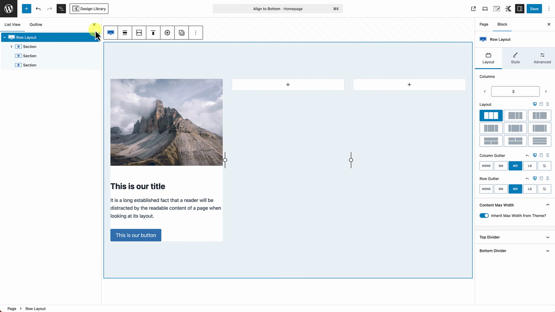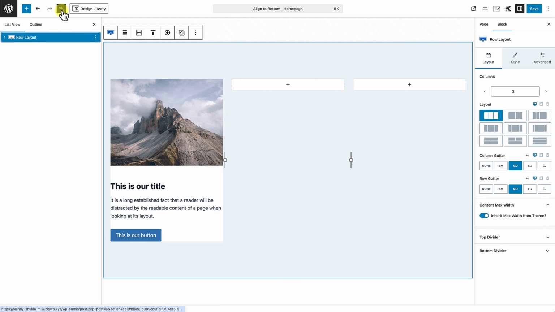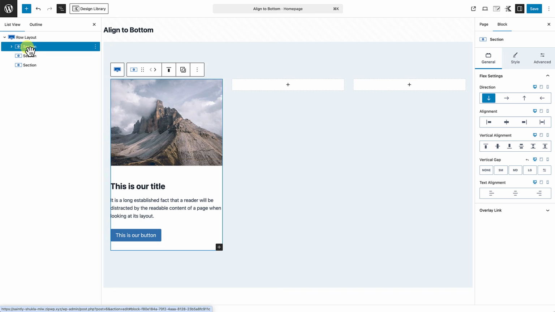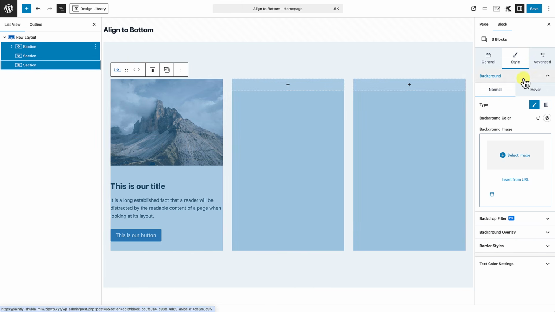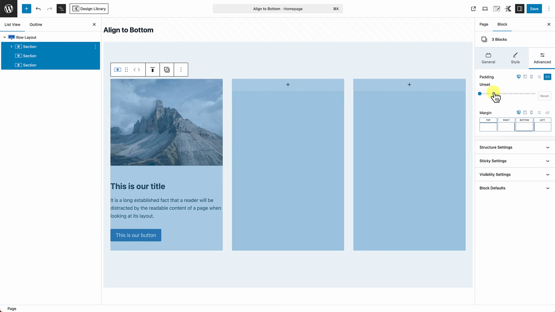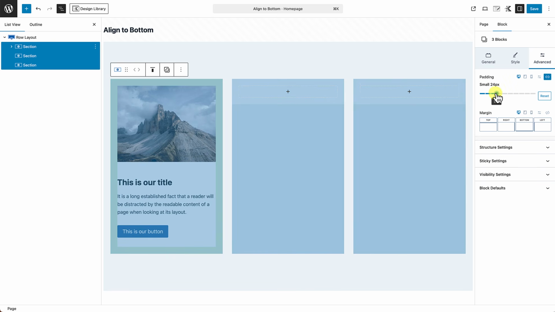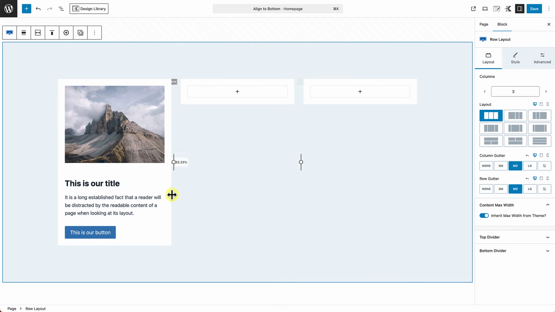All right, fantastic. Okay, next what I want to do is add some padding to this. So let's do that now actually. I'm going to open this up in list view, open up the row layout, select the first section, hold down my shift key, select the last section, move over here to the right, go to advanced, and I'm going to unify the sides here on the padding. And we'll just give this a nice small padding, 24 pixels. So it looks like we have a nice little card here.